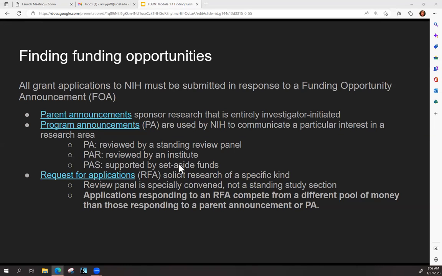Parent announcements sponsor research that's entirely investigator initiated. Most of the R01 applications that are submitted to NIH are submitted in response to a parent announcement.